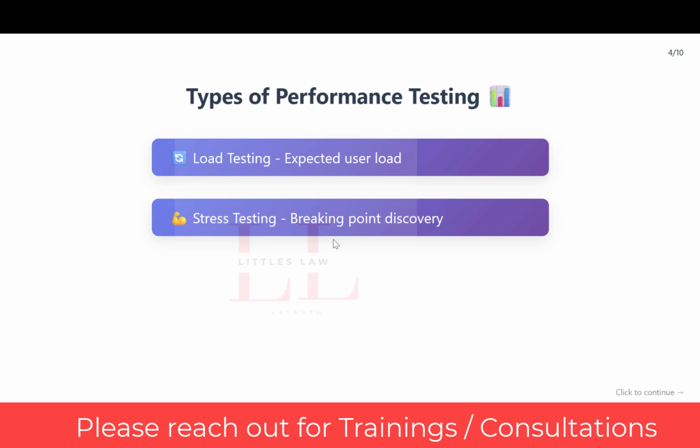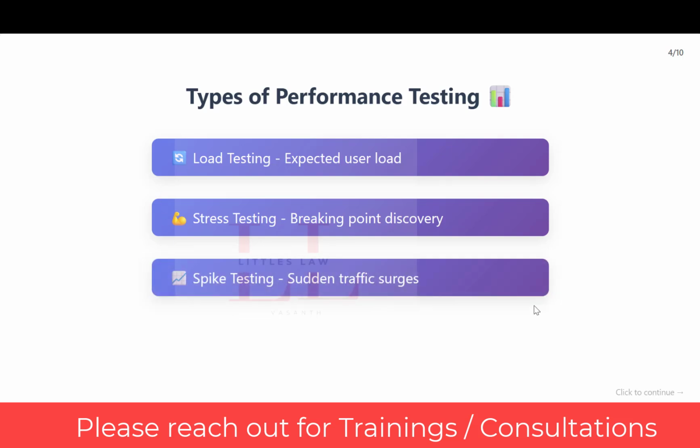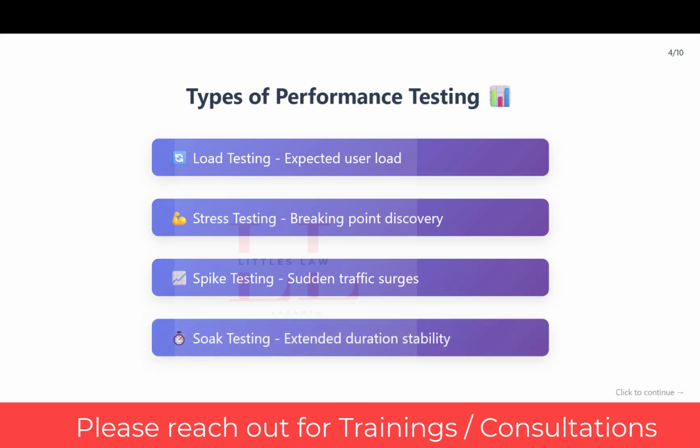Secondly, stress testing. Here we push the system beyond its normal capacity to discover its breaking point, and we want to know where and how the system fails. Thirdly, spike testing. This simulates sudden surges in traffic, like Black Friday sales or a viral social media post, and your system needs to handle those unexpected spikes gracefully. And finally, we have soak testing, also called endurance testing, which runs the system under significant load for extended periods to identify issues like memory leaks or resource exhaustion that only appear over time.